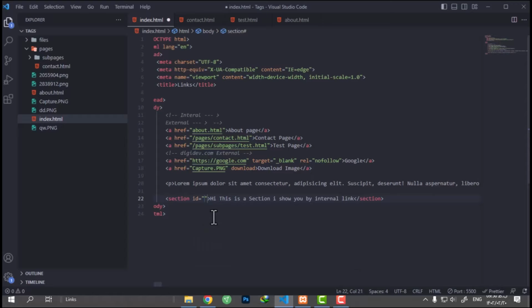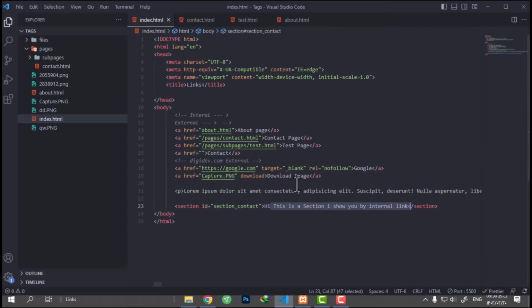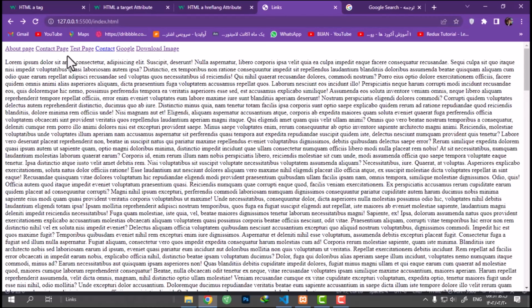I set the section ID to contact. At the first of the page, contact, I think it's the contact part in our page. In href, I write the hashtag symbol and write the ID of my section. Hashtag is the symbol of ID in HTML. Let's see what it does. Okay guys, we have contact here, which we didn't press in the past.